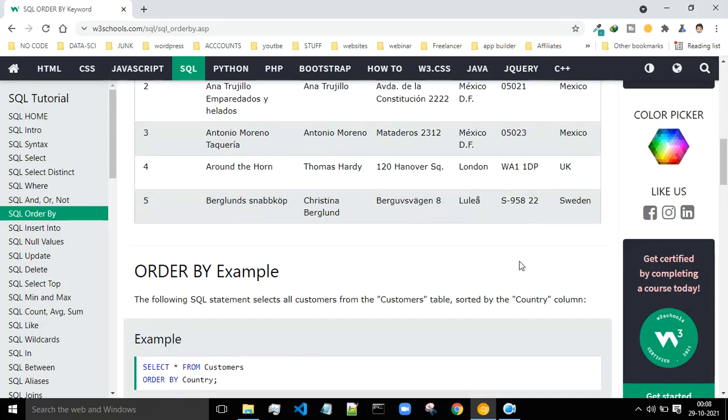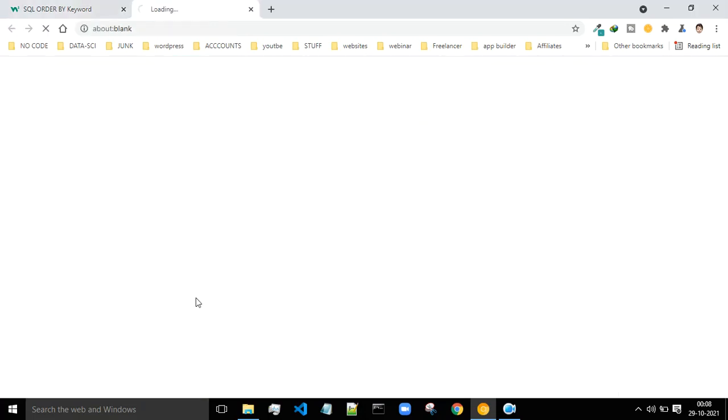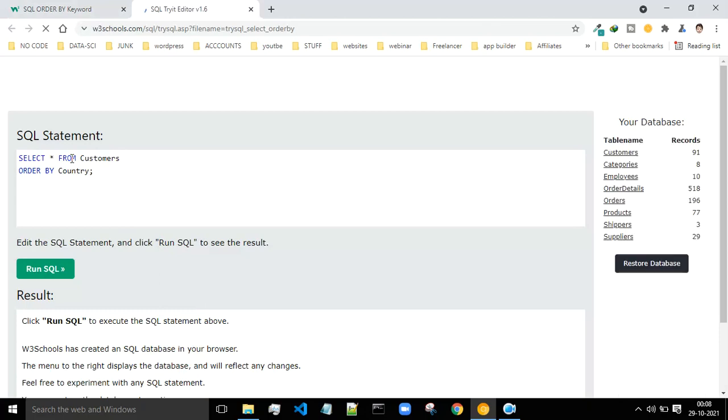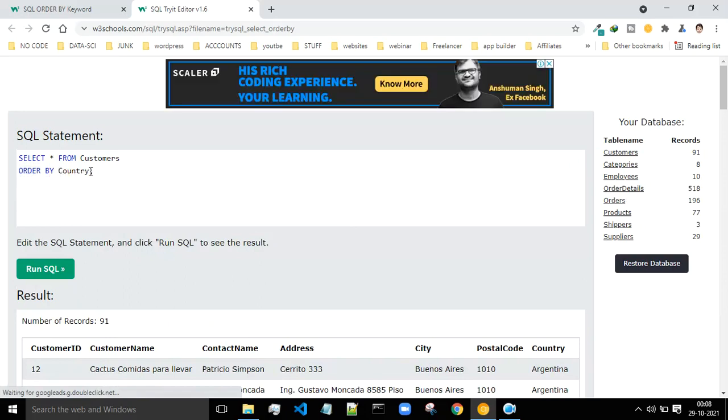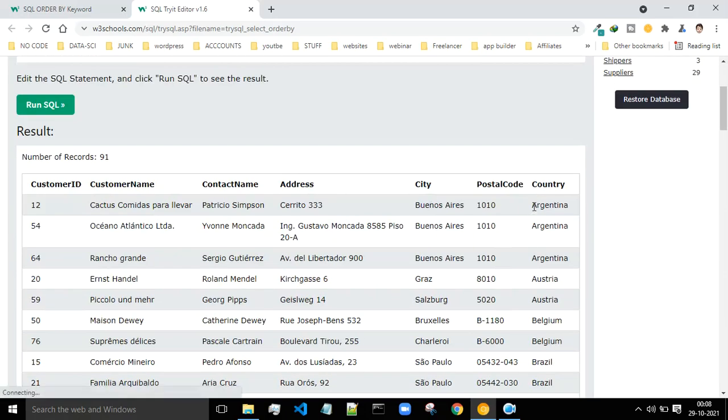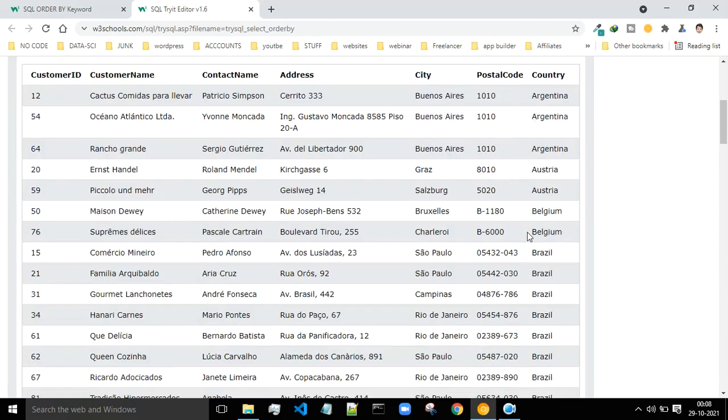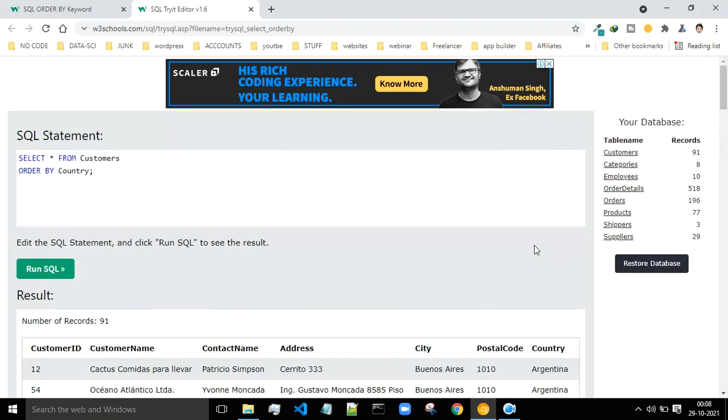This is the demo table which we are using throughout. Here is the first example, in which we are selecting everything from the Customers table and ordering it by country, so the countries whose names start with A will be displayed first. We are ordering with reference to the country, so A is displayed first, then B, then C, then D. This is how we make use of ORDER BY.